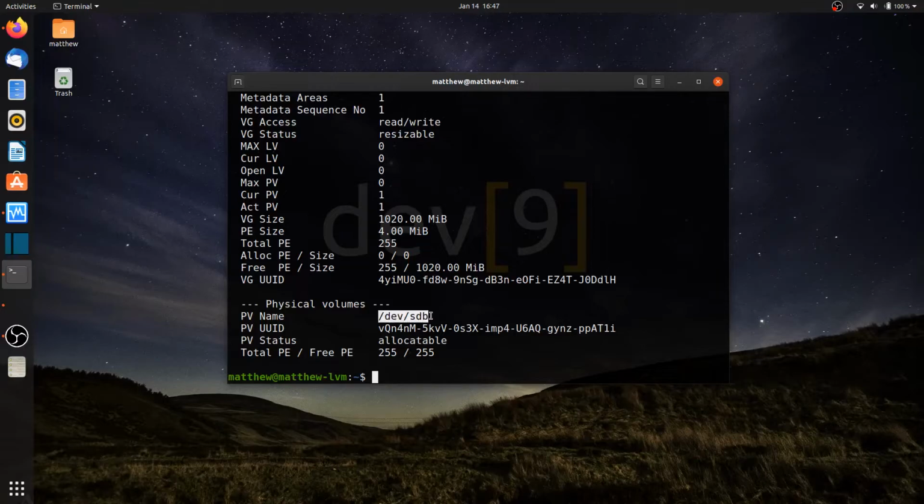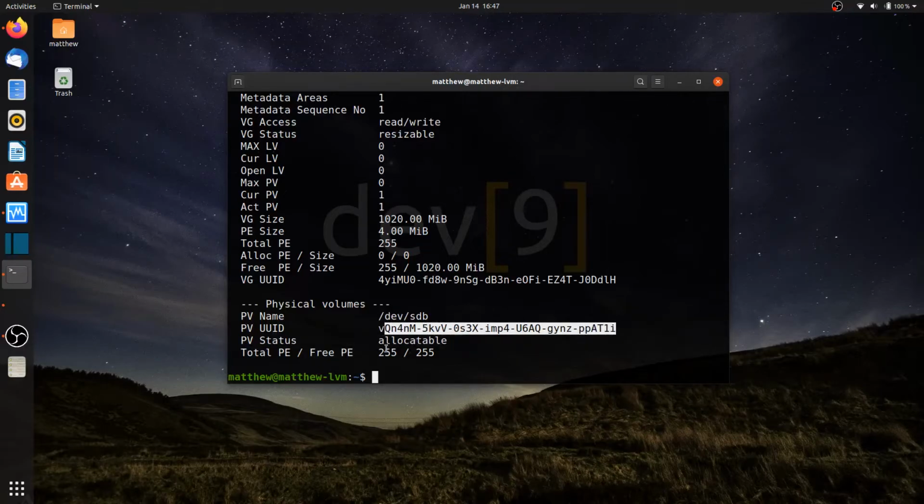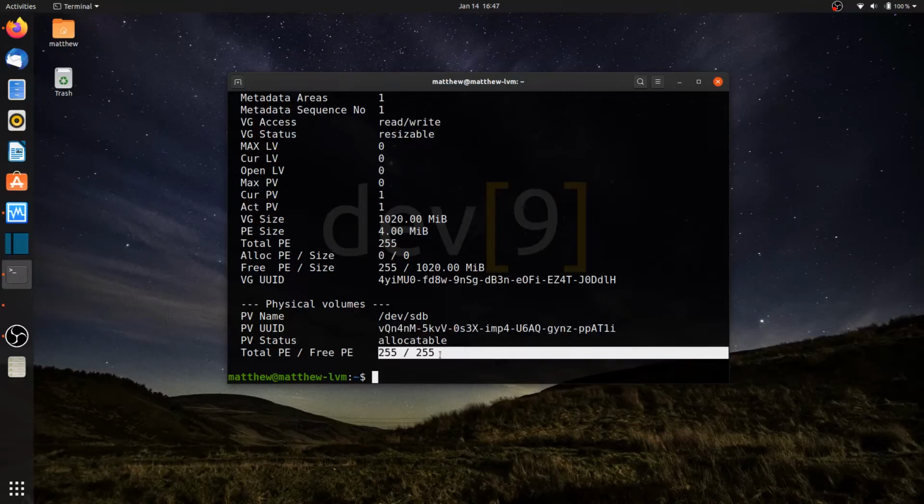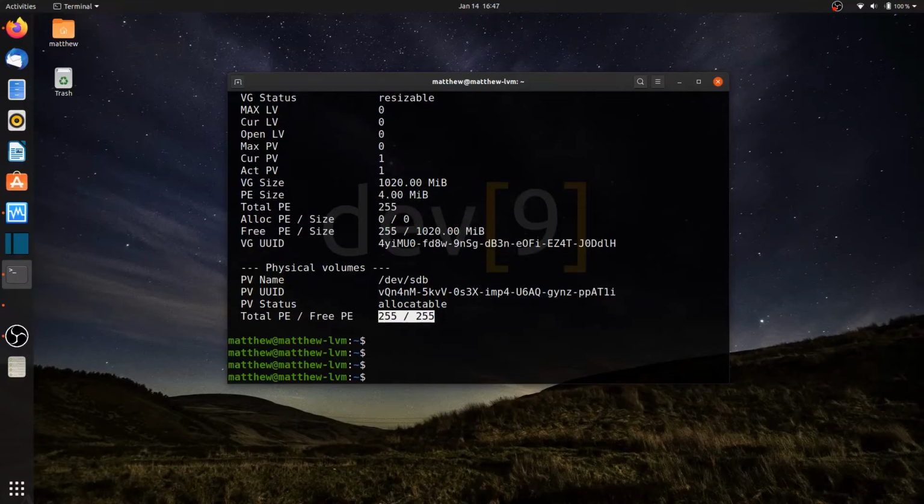But it gives me the path of where this is. It gives me a unique identifier for it. I can see that it's allocated, and it currently has all of the physical extents free. I haven't allocated it to any logical volumes or formatted or done anything else special to it. Now, speaking of that, let's go ahead and talk about my hard drives.